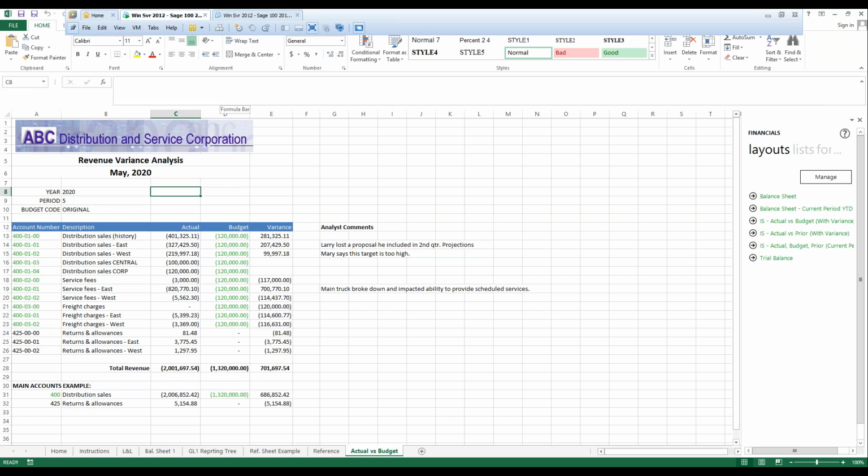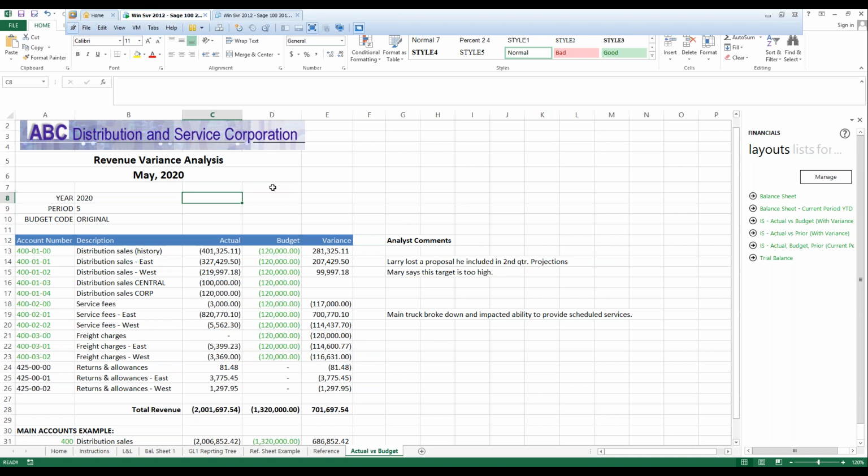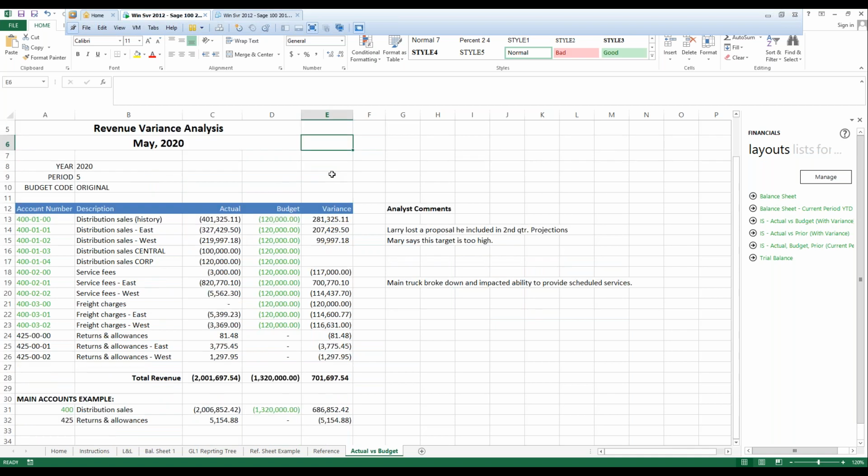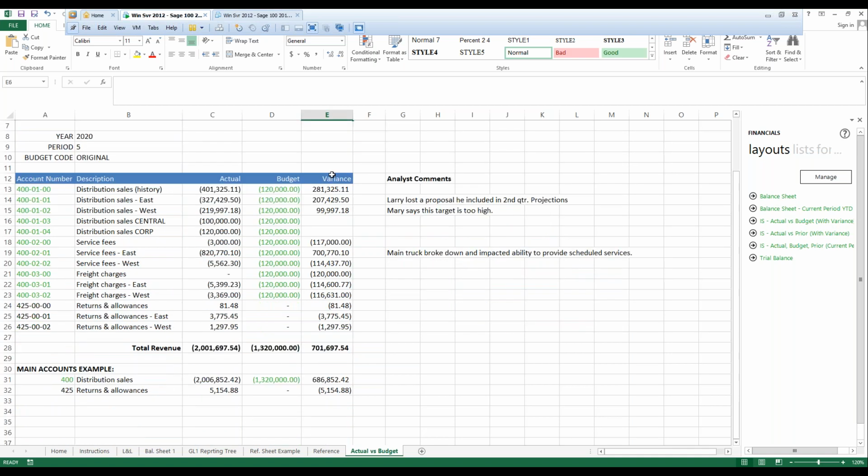Okay, and up comes our report. So I have reports on every tab here. Here's just one looking at budget data and how we might use Sage Intelligence. Let me zoom this up just a hair for those of you out there on the internet world. So really what we have here is an actual versus budget.